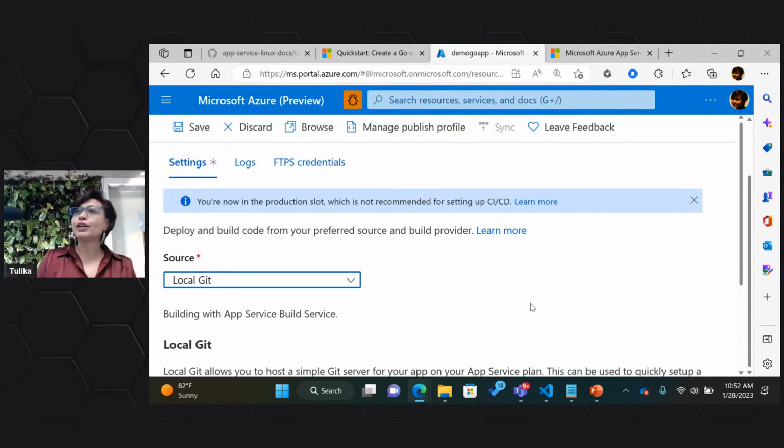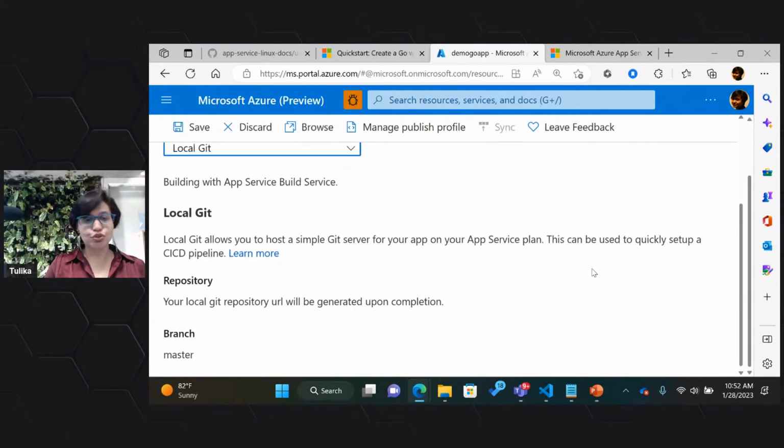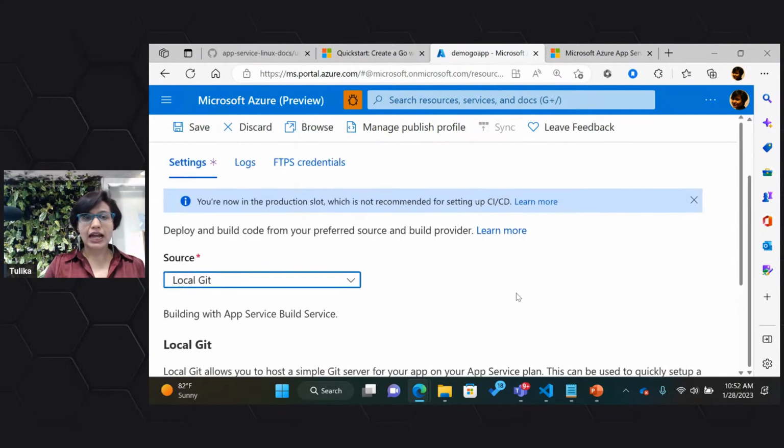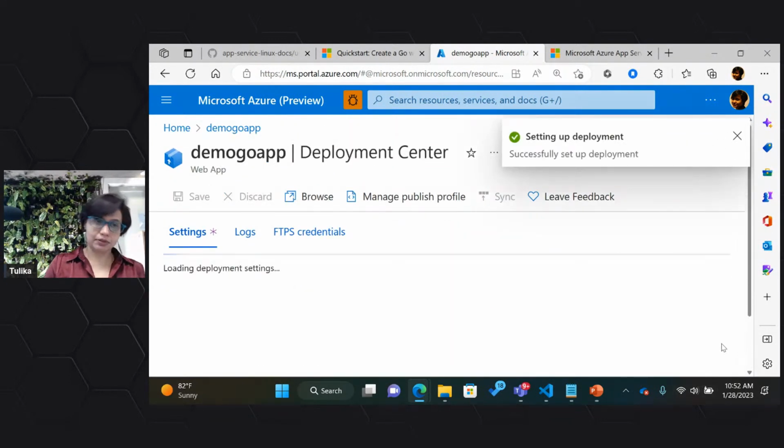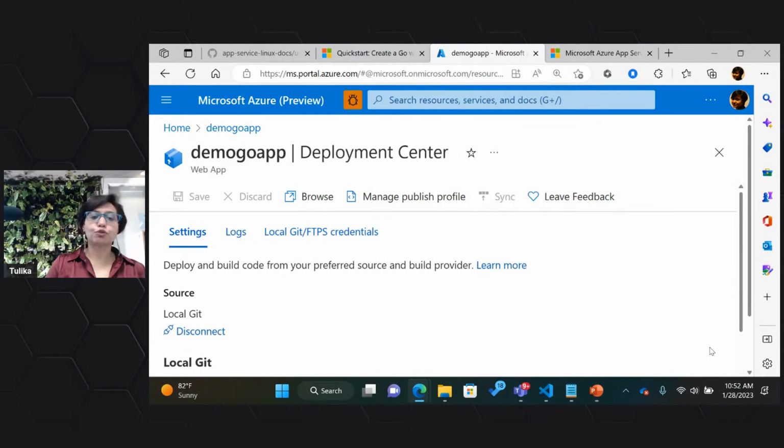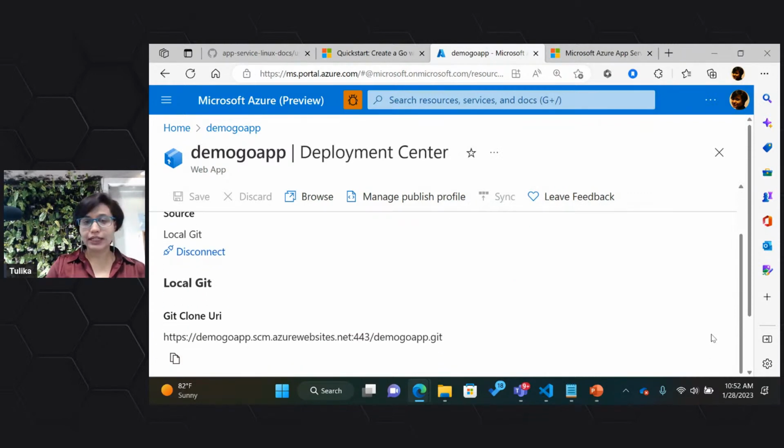I'm not going to go into how you do Git. I'm assuming everybody knows how Git works. So you can choose local Git over here. And once you hit the save button, things are going to happen. It's just now setting up your deployment profile for you. So it says it's local Git.